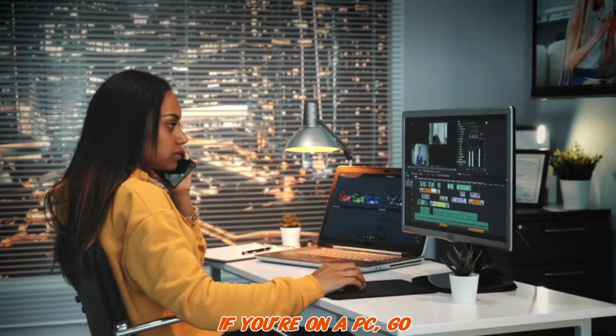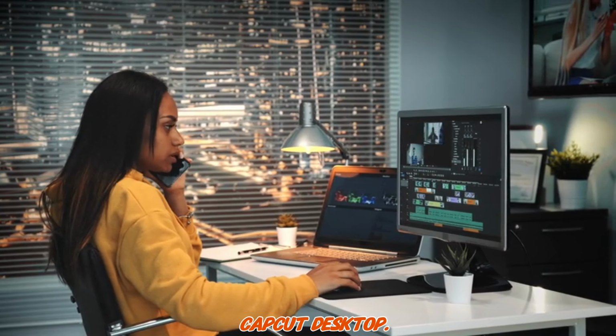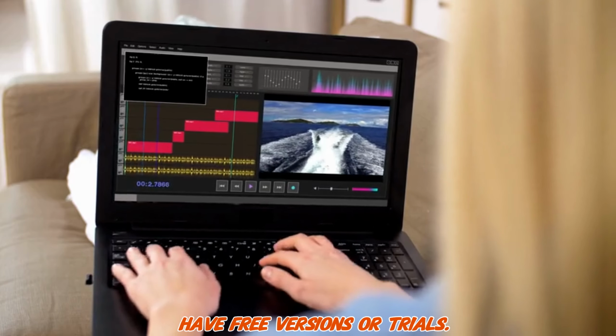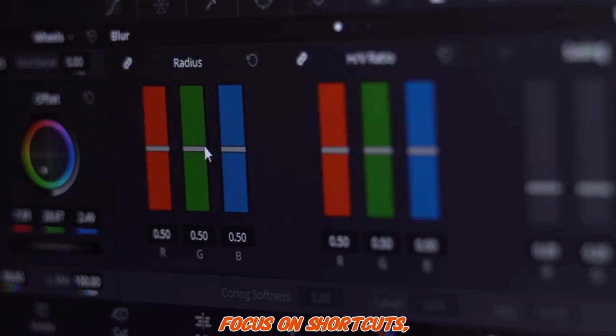If you're on a PC, go for DaVinci Resolve or CapCut Desktop. Want Adobe? Try Premiere Pro, they all have free versions or trials. Focus on shortcuts, color correction, and audio syncing.